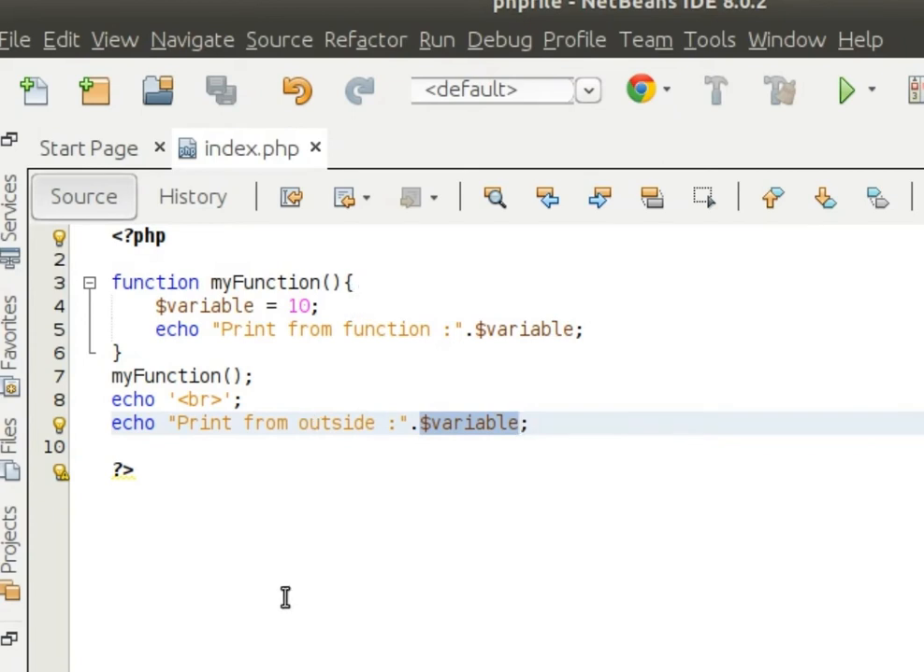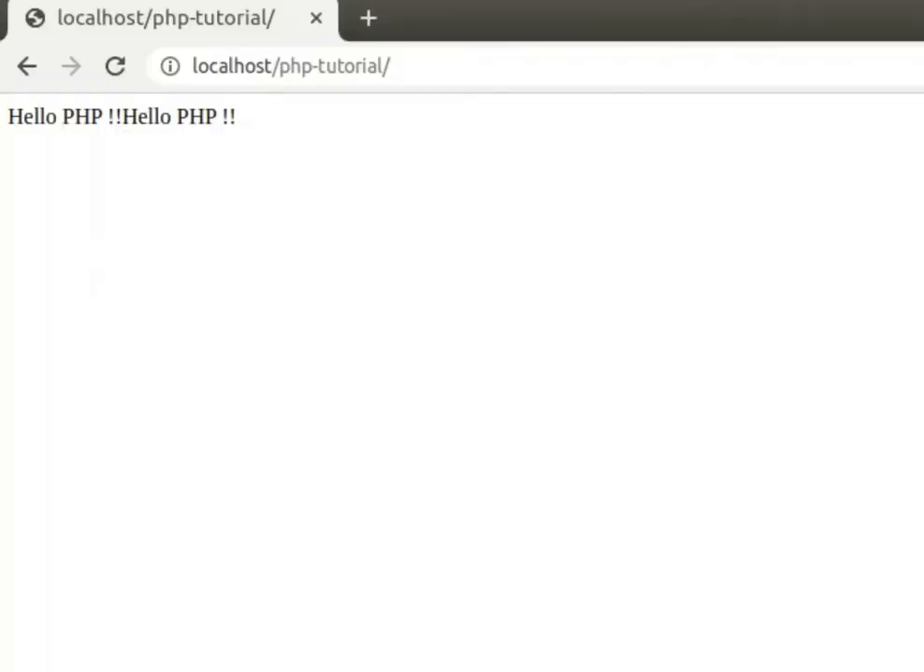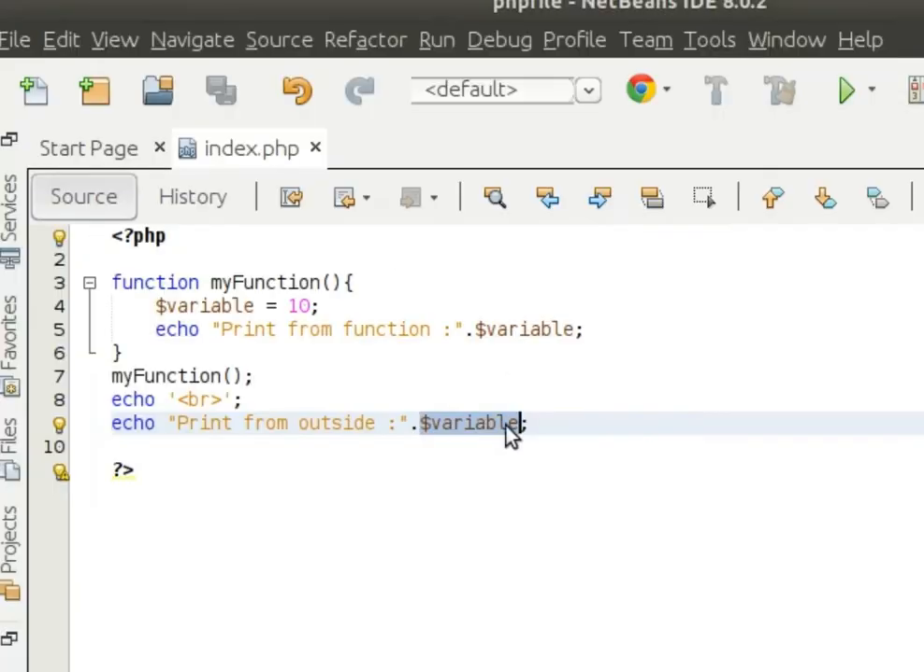So if I run this program, what will we see? Print from function, it's 10. Print from outside is blank. Why blank? Because my variable cannot be accessed from outside my function.